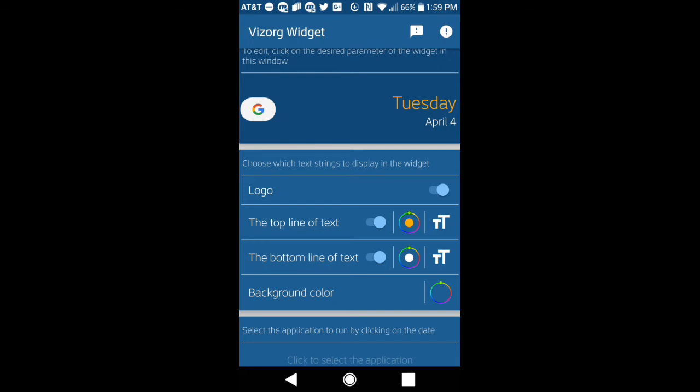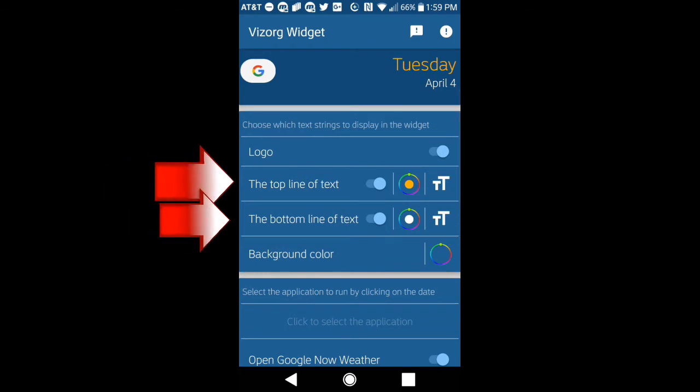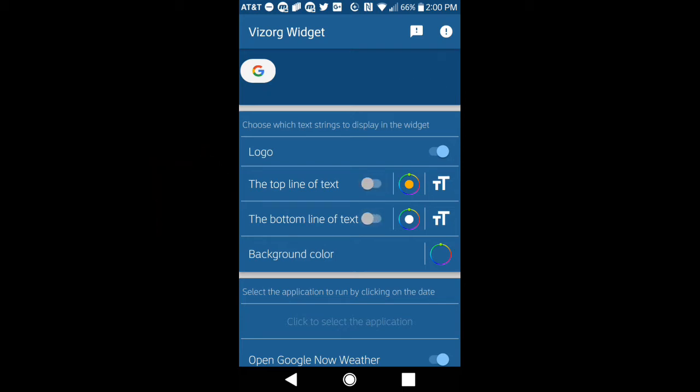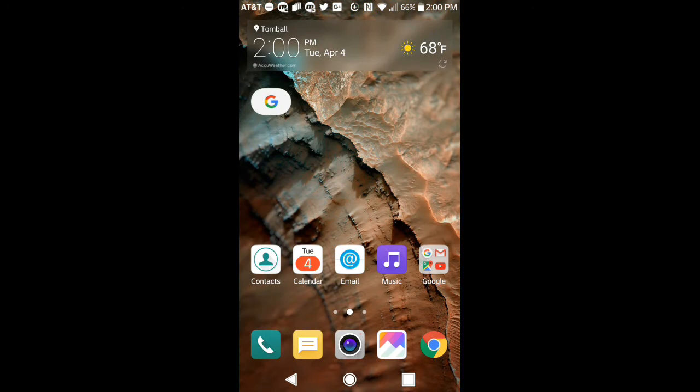Now, let's move on right underneath where it says the logo. You have an option to disable the top line of the text, and you also have the option to disable the bottom line of the text. So if you were to turn them off, pretty much you're just going to get the Pill, and that's what it's going to look like on your home screen.